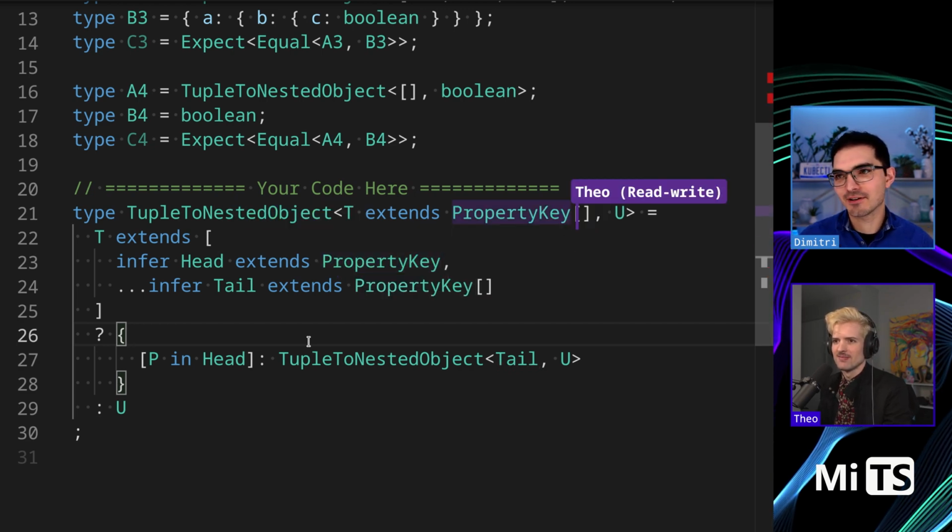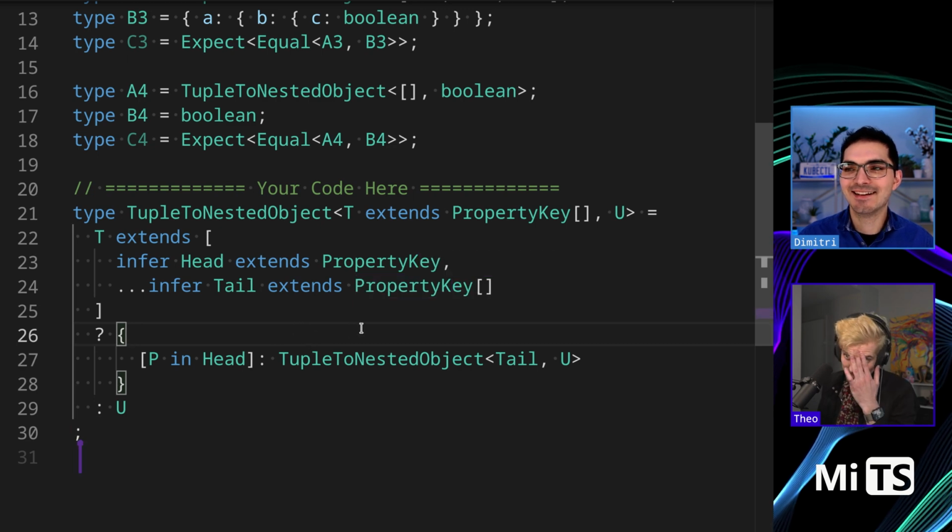Oh, I love the use of multi-cursor. Okay. It's necessary for the type of thing.